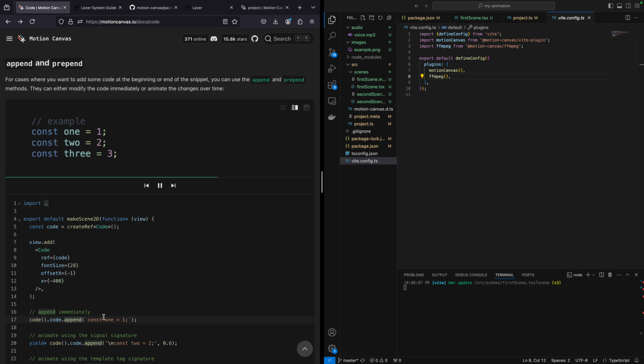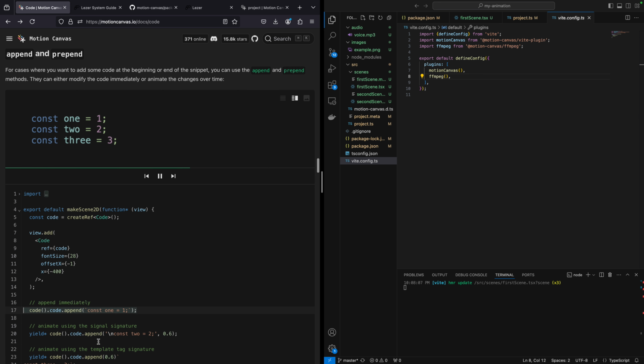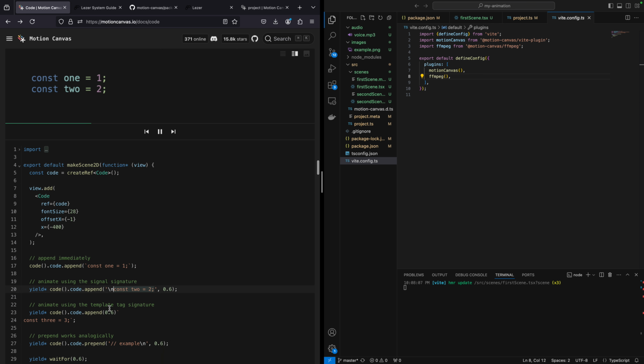So 1, 2, and 3. So this is the first one that happens. Then we want to append a new line and then add 2. Then after some time, put no more.